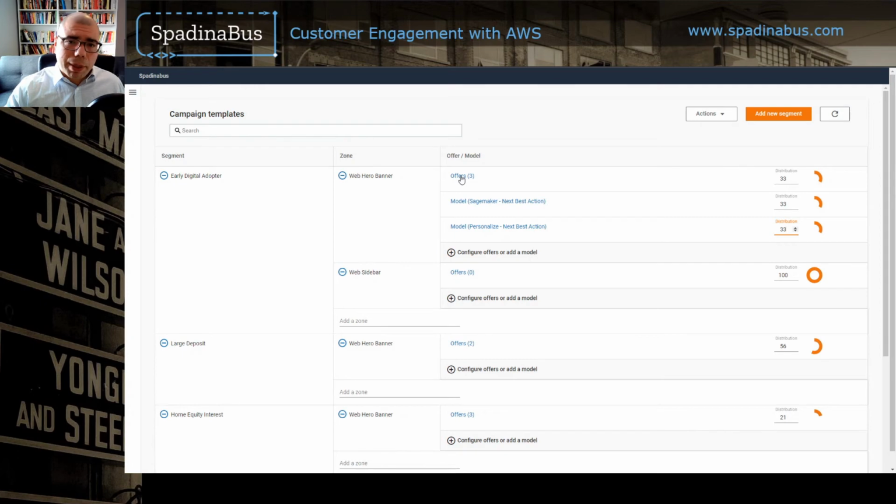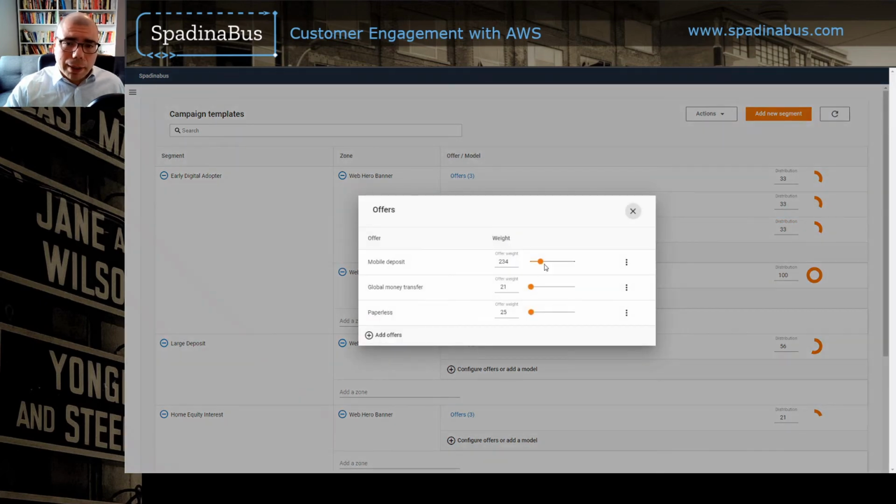The user experience for manually assigning offers looks like this. Instead of the distribution, I have something called weight, or a marketing score, for each of my potential messages. In this case, I have decided that mobile deposit is a higher priority than global money transfer or paperless, so this is going to be served up first.